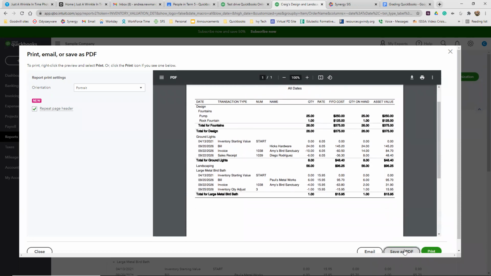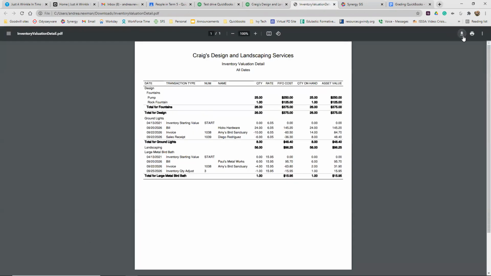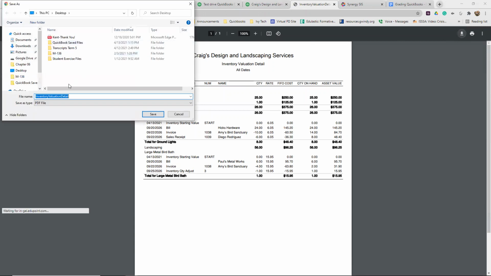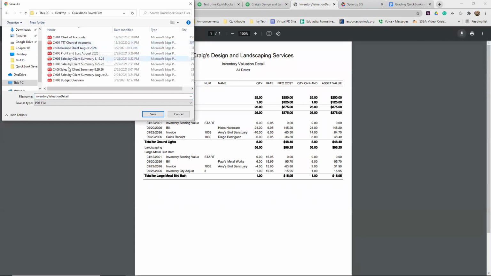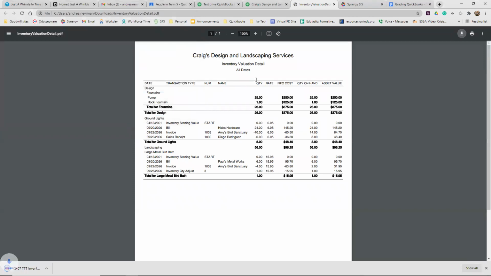And then we're going to save this. Your computer might work a little bit differently than mine, but I'm going to save it. And then I'm asked to save this as CH07 for chapter 7, TTT for tackle the task, and then inventory valuation. Save that, and you are done with the tackle the task for chapter number 7.